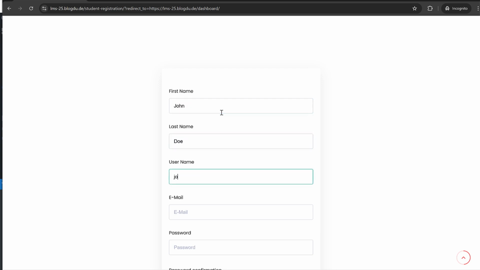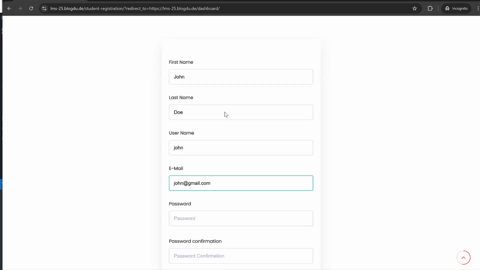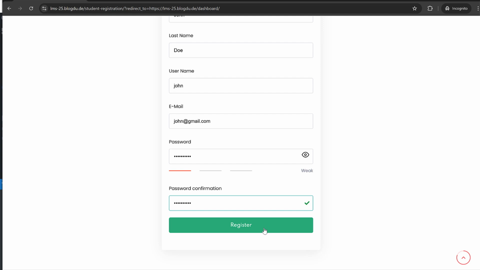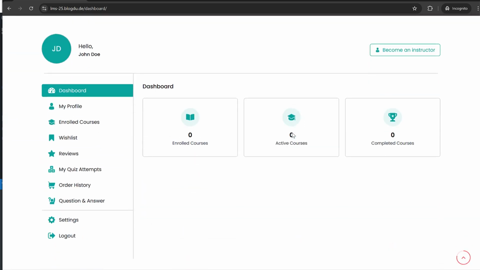Okay, username will be John, email at john@gmail.com, some password. Click on register. Once you register, let's see what happens. You're redirected to your dashboard page. You're now registered. You're now a student.